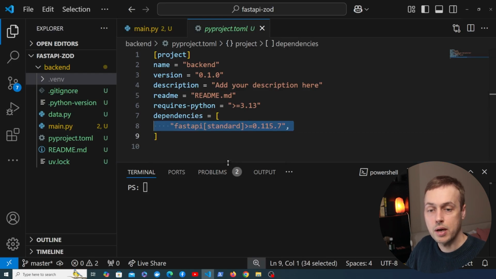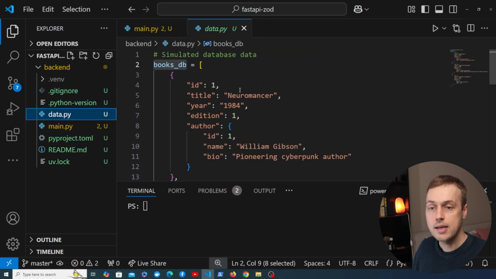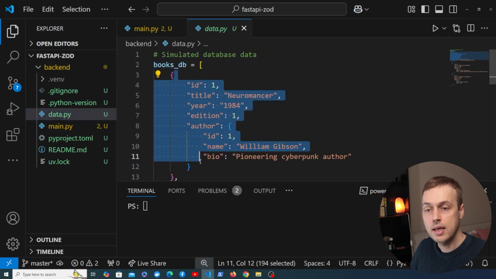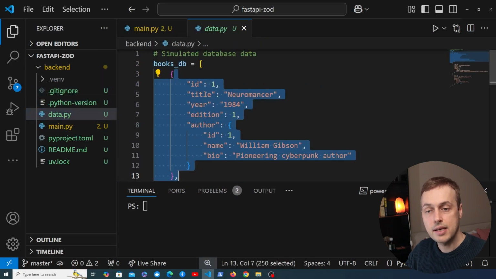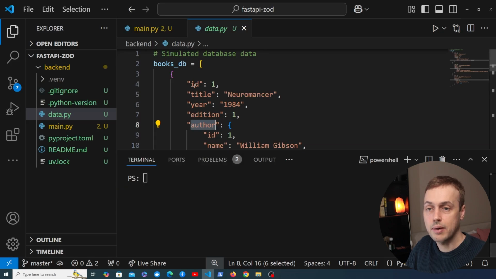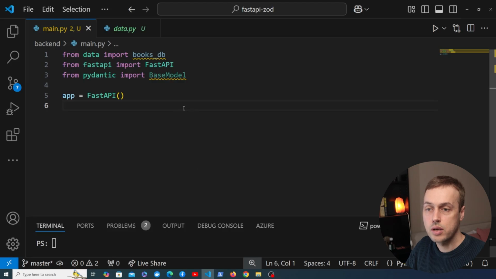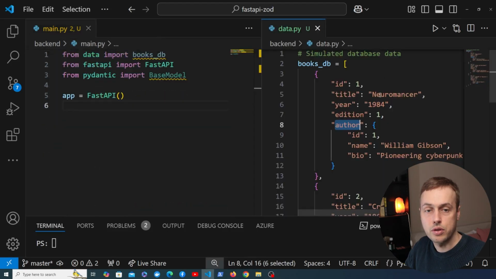Now I want to start by writing a simple schema for our data. So if we go back to data.py, we have a book object here that contains this data. So we have an ID, a title, year, edition number, and then we have a nested bit of data here for the author of the book. So how can we model this using Pydantic? Let's go back to main.py at the moment, and I'm going to minimize the sidebar and the terminal here, and I'm going to put data.py on the right hand side.